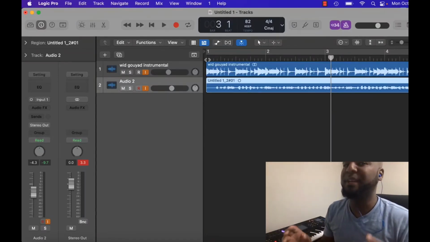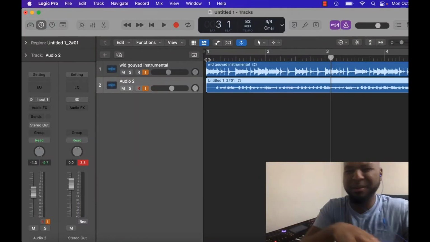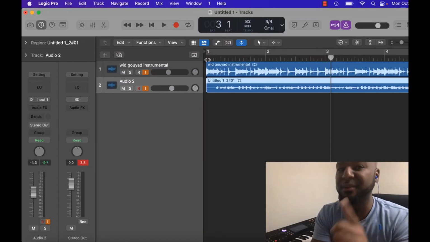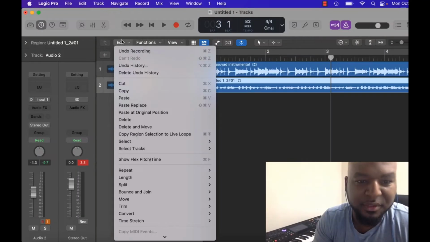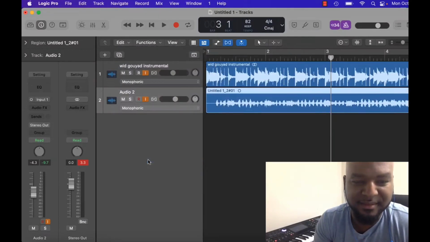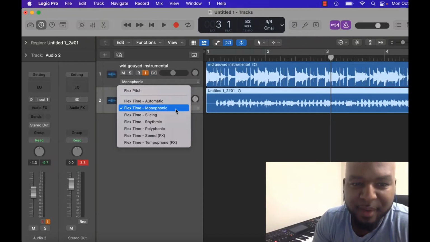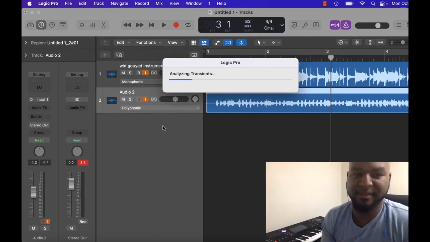What about when we need to quantize? If it sounds like it's clashing, it's offbeat, some of the notes are off, you need to do this, guys. This is very important. You go up here to edit. You go up here to show flex / pitch time. Change monophonic. Change that to polyphonic.